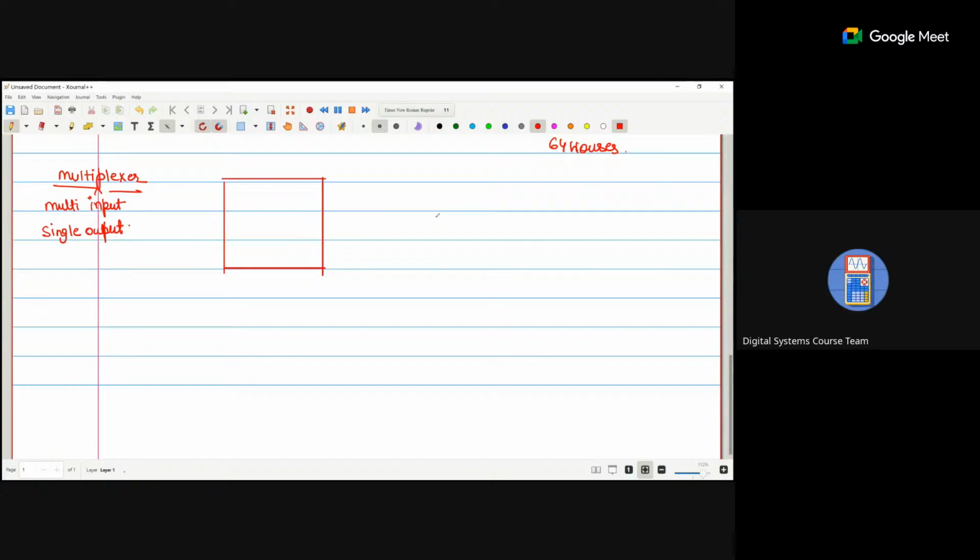Now in the case of multi-input, we have 1, 2, 3, 4, 5, 6, 7, 8. So 8 inputs are possible with one output. 4 inputs are possible with one output, and 2 inputs are possible with one output. So the number of inputs is always a power of 2.